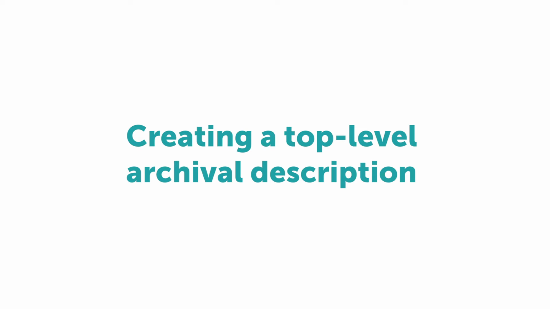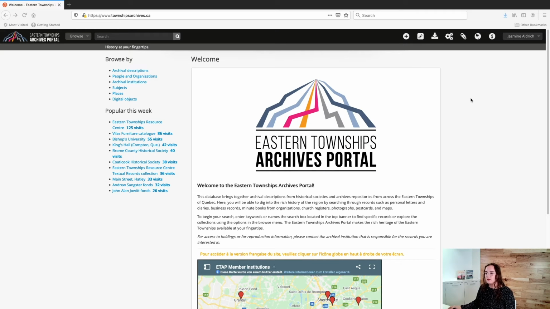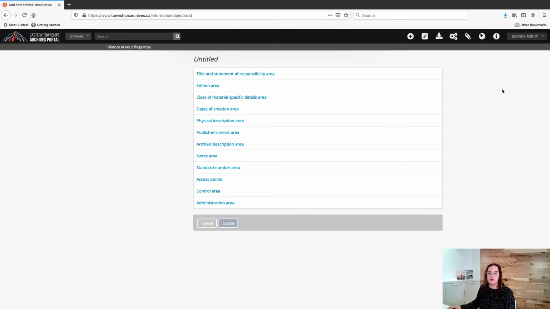So now we're going to learn how to add a top level description for a fonds or a collection. So to do so, you're going to click on the plus symbol at the top of the page, which is add, and then we'll select archival descriptions. This is the same way you would do it no matter what level of description you're creating, but for this first example, it will be a top level.